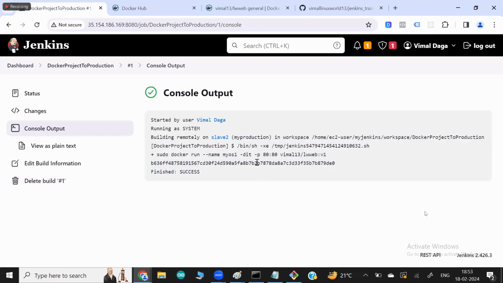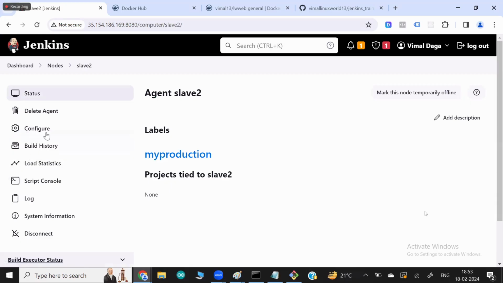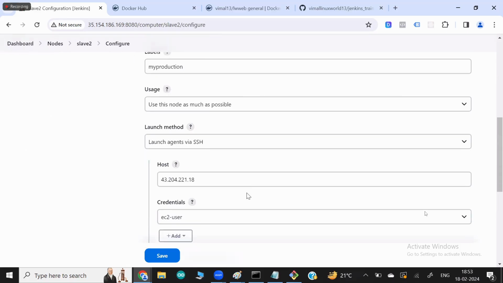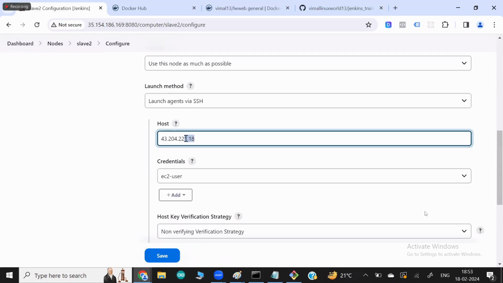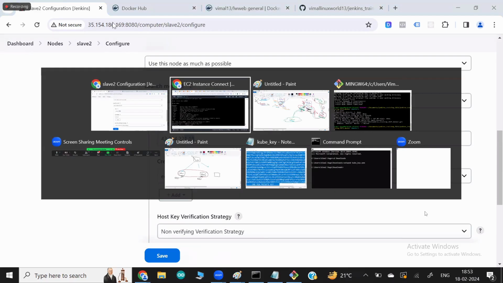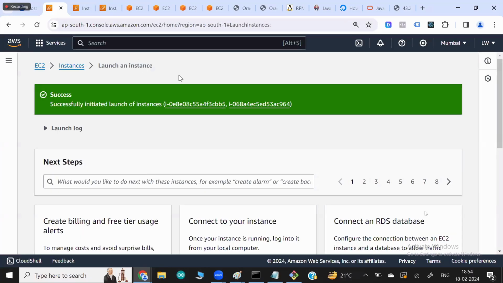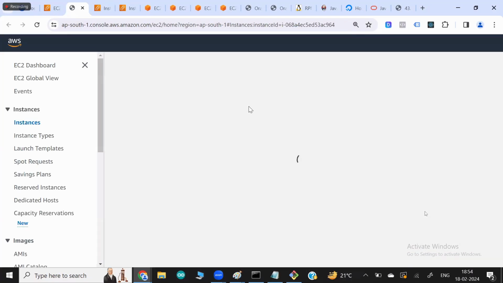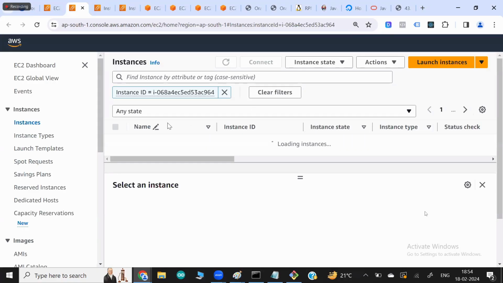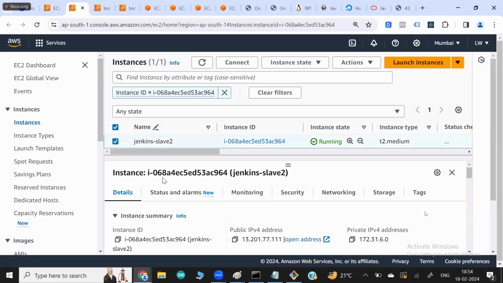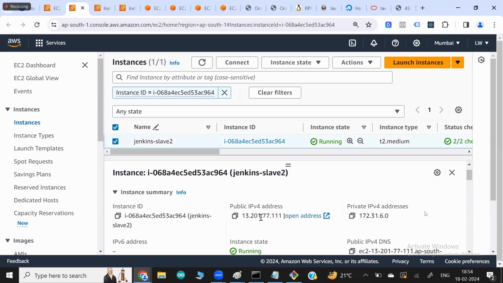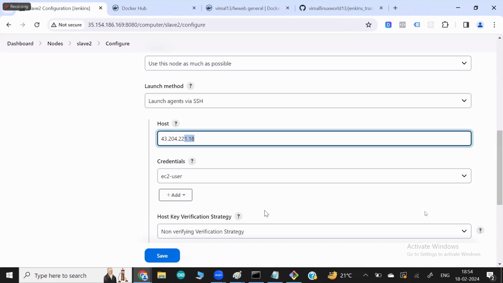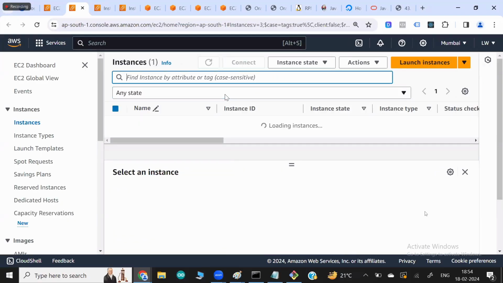Slave 2, right? So why is slave 2 like this? Let me check. It may be a different computer. Let me check the IP of slave 2. So my slave 2 is this IP, and this IP in AWS, maybe this one. Let me check. No, this is a different computer. Actually, I set it up on the other computer by chance. So let me check which system has this IP. This one.